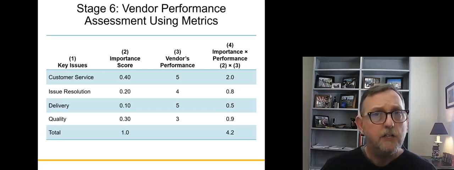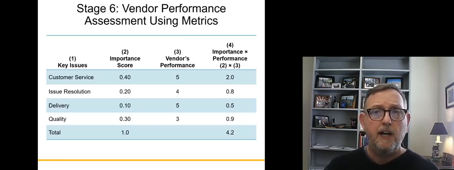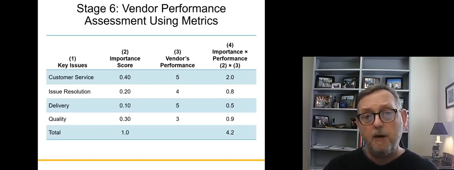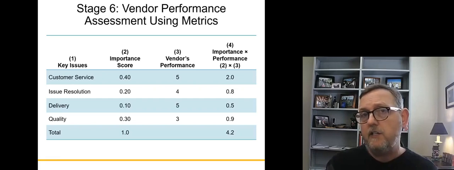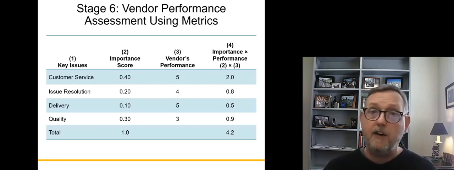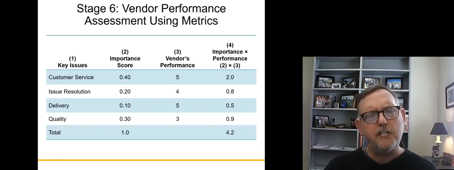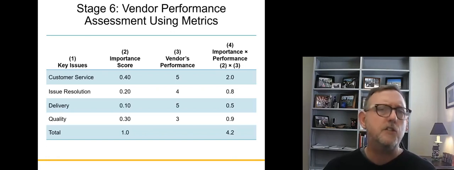So as a business decision, we're going to evaluate the vendor and we're going to score them. And if they score well, then we'll continue to use them. If they don't score well, next time we need to buy, we're going to look at other vendors and see if we can find a better vendor who can perform better for us.